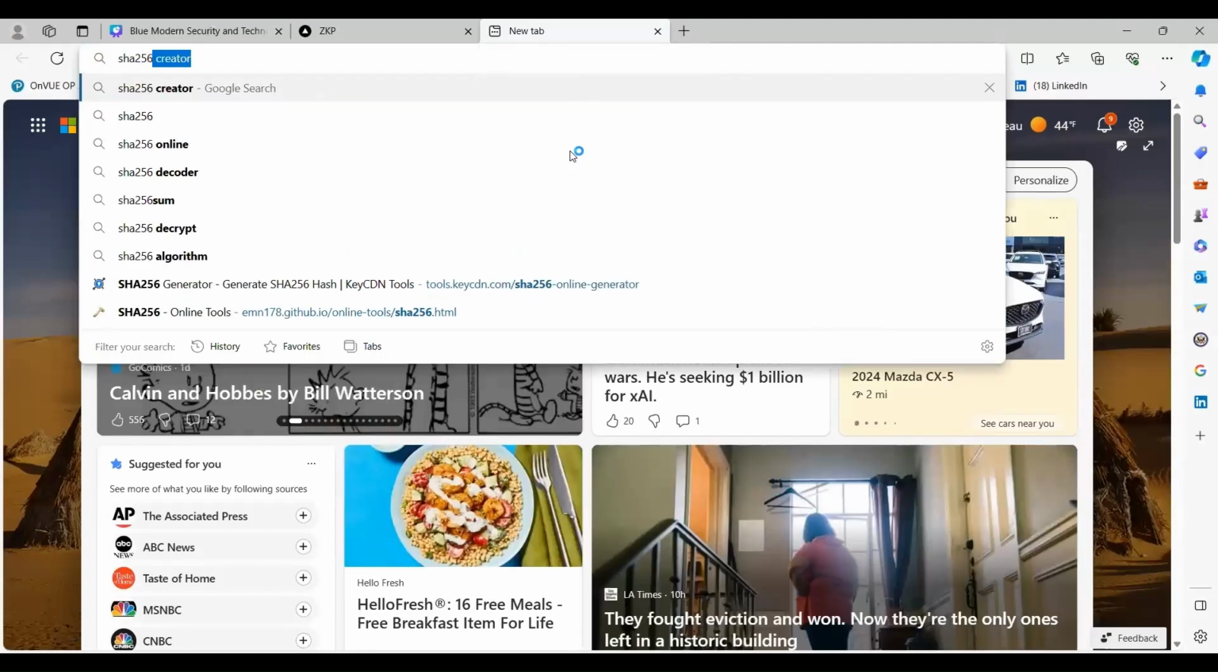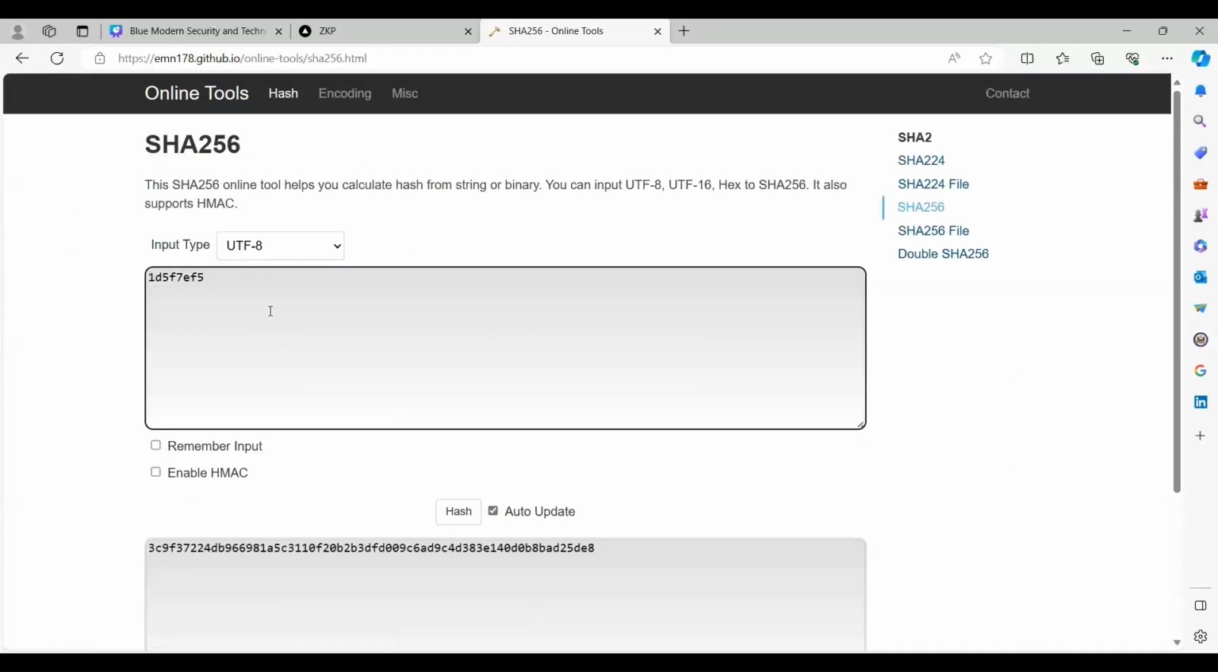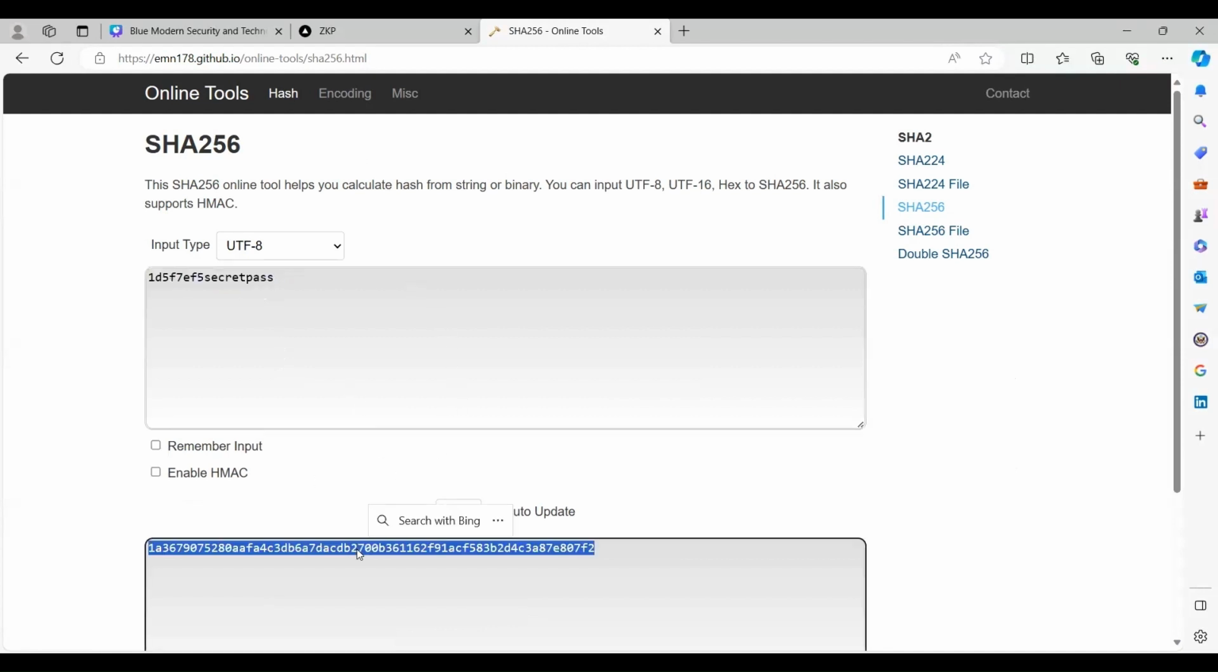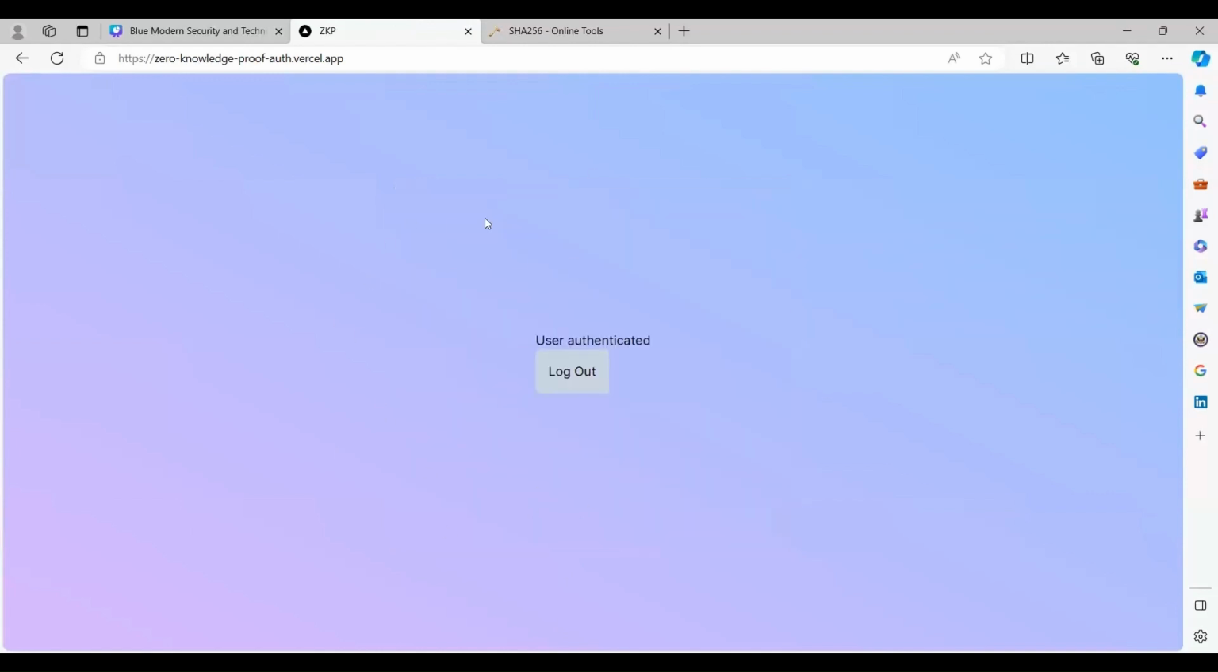and create a SHA-256 hash of this challenge plus my password, which in this case is secret pass. This is for your explanation, but we just have to concatenate these two strings. So it should look like this. And now I have to copy the output hash that's being provided, and then I have to put it in the response. And then I have to click the login button. And we are logged in.